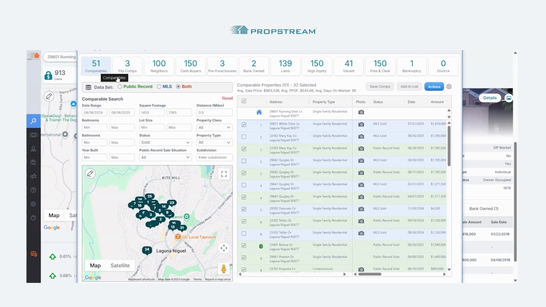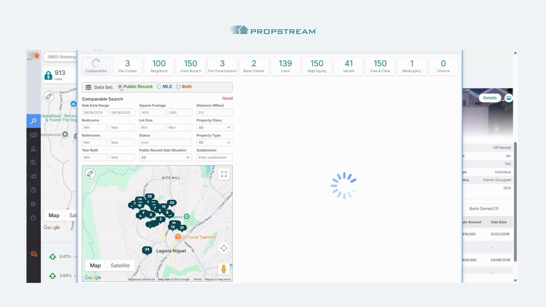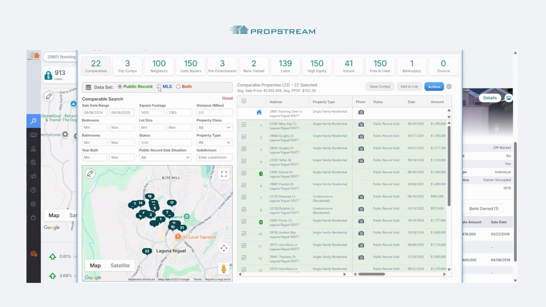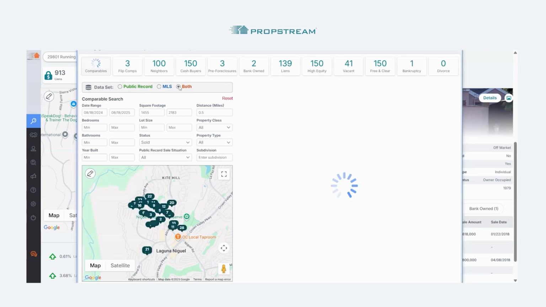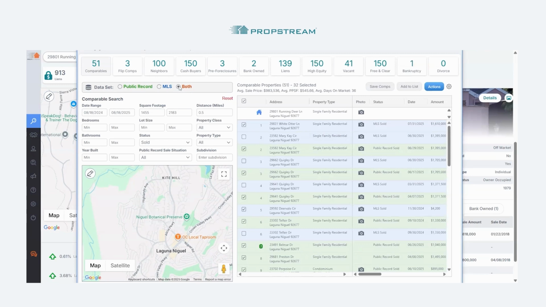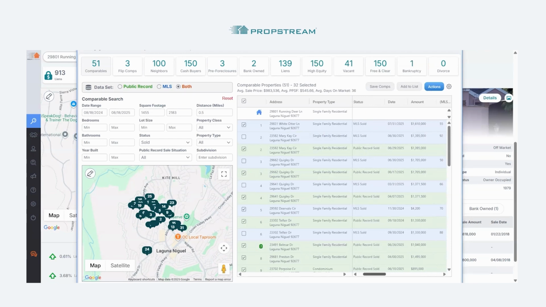You can choose to run comps with public record data, MLS data, or a combination of both. Public record sales provide access to all transactions, even ones that were never listed on the MLS. MLS data provides access to only what has been listed with an agent on the MLS. You can also use both data sets to combine the accuracy of public record data with the recency of MLS data.